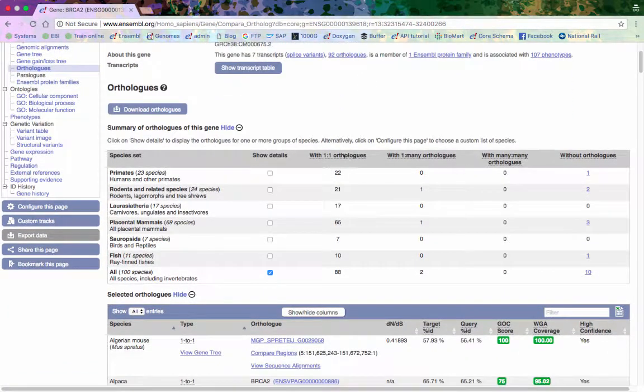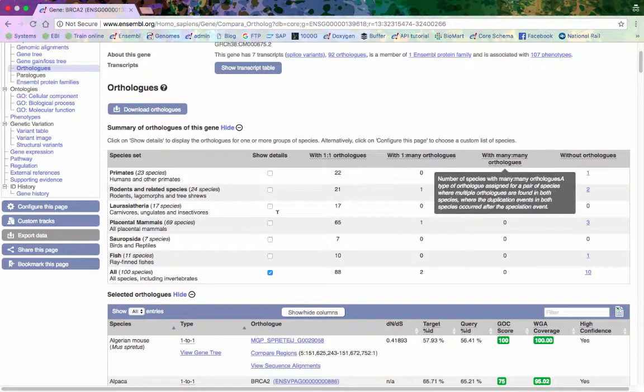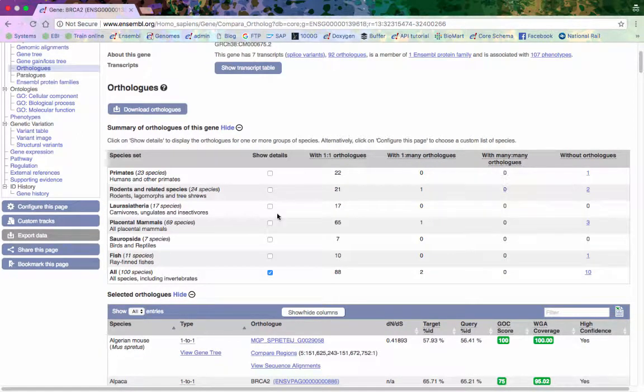and you can see we've got a table summarising how many of each kind of ortholog we have in different taxonomic groups. So of the primates, there are 22 with 1-to-1 orthologs, and if you're not sure what the terminology is, please just put your mouse over the headers and it will tell you. None of them have 1-to-many, and none of them have many-to-many. But there is one primate species that doesn't have an ortholog.